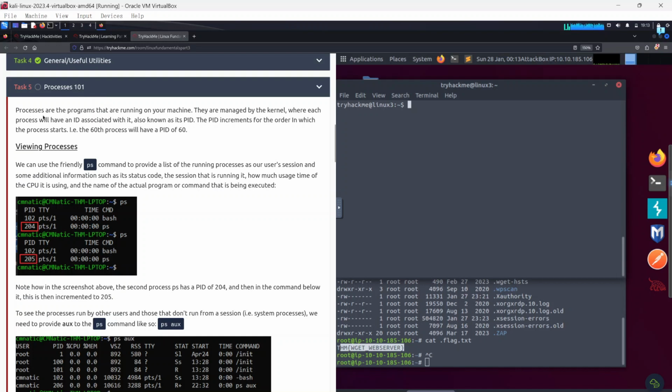So now, processes are the programs that are running on your machine. They are managed by the kernel, where each process will have an ID associated with it, also known as its PID. The PID increments in the order in which the process starts. That is, the 60th process will have a PID of 60.